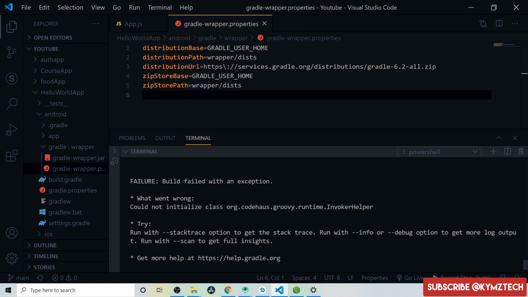So in today's video, I'm going to show you guys how to fix this issue that you might run into when trying to run your React Native project. The issue I'm talking about is "could not initialize class org.codehaus.groovy.runtime.InvokerHelper". So I think this is caused by misconfiguration of the Gradle file.